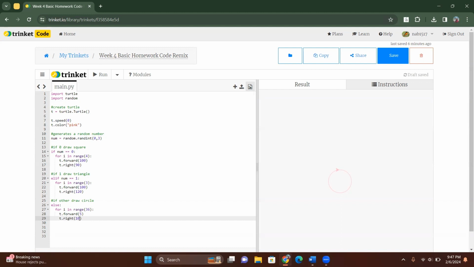All right, so now we have the code for generating a random shape. Let's run it and see what happens. All right, I got a circle on my first run. Circle again. Oh, it's a triangle now. Still a triangle. Now it's a square. As you can see, completely random. And that's how you complete this week's homework assignment.